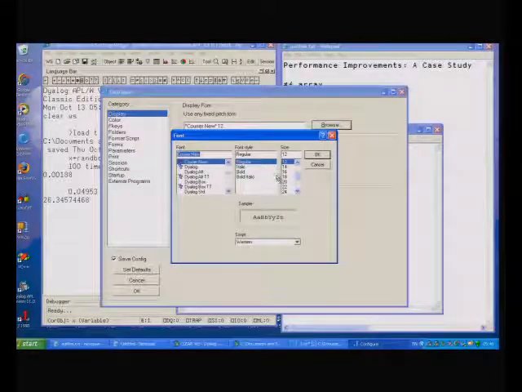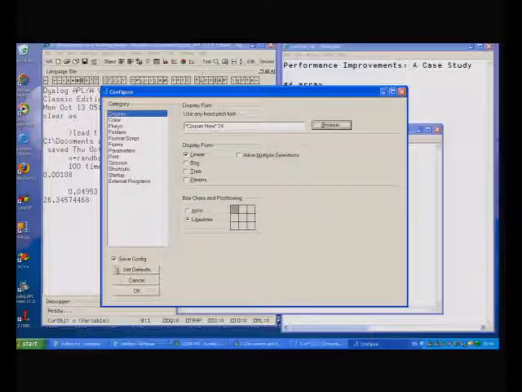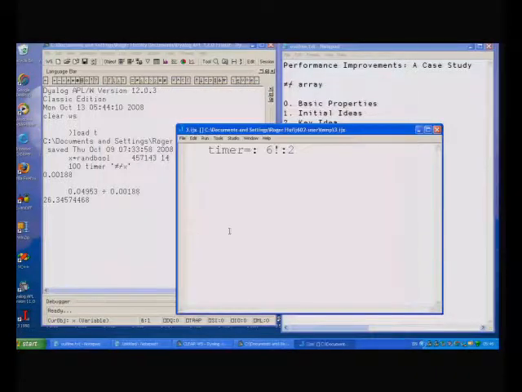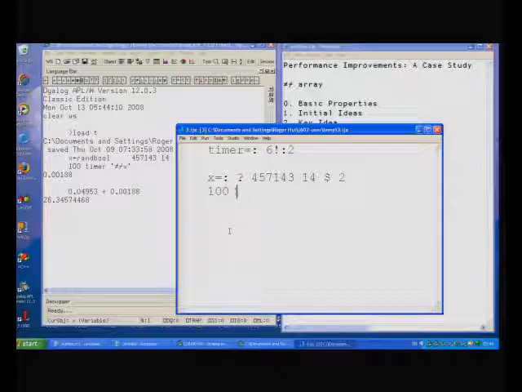Size. Okay, so x is 4, 5, 7, 1, 4, 3, 2. Not equals reduce x.